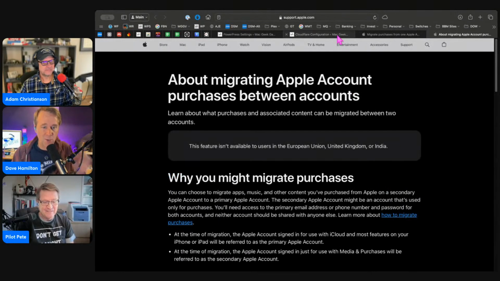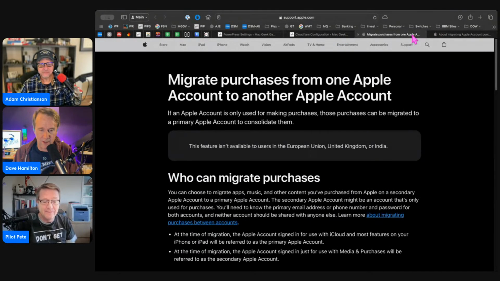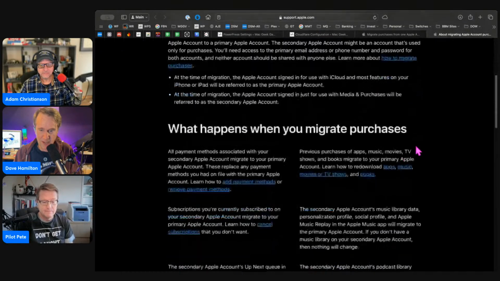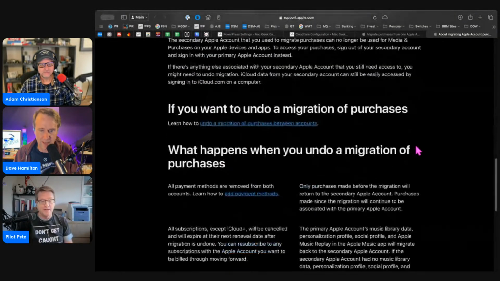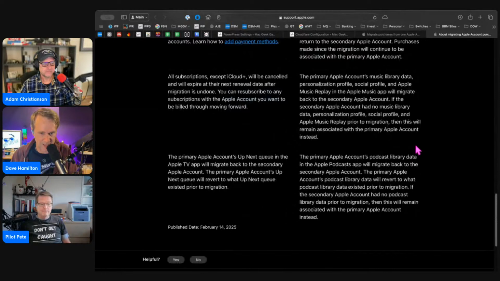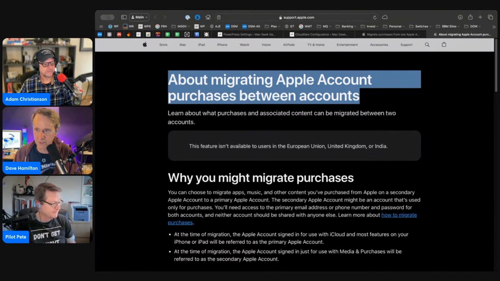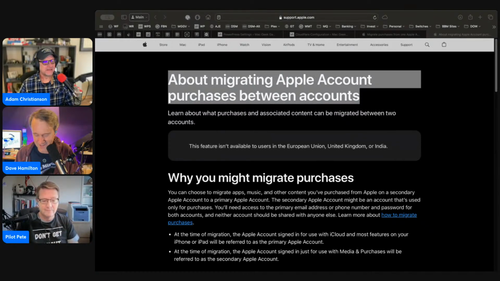Okay, so there are two articles. The one that I had found was Migrate purchases from one Apple account to another. And then there is an article called About Migrating Apple Account Purchases Between Accounts. And this is what happens. And yeah, okay, great. So they did not take this away. Whew. All right, good. Then we will put both in the show notes, and we will all read all of it before we do this.